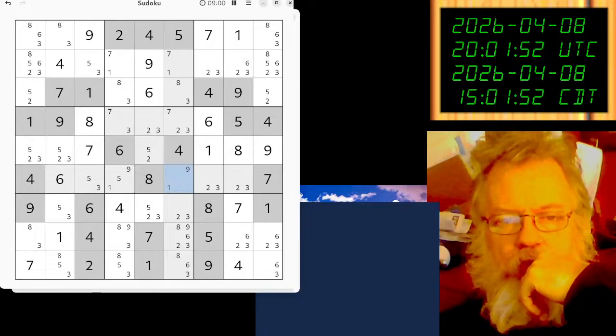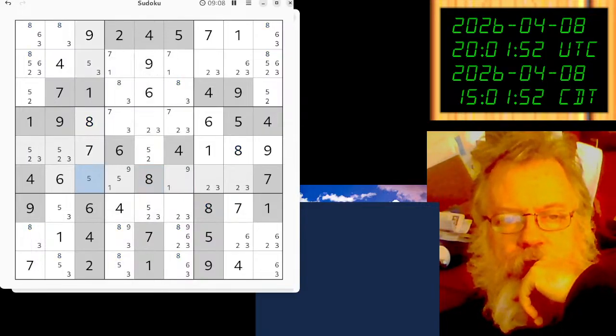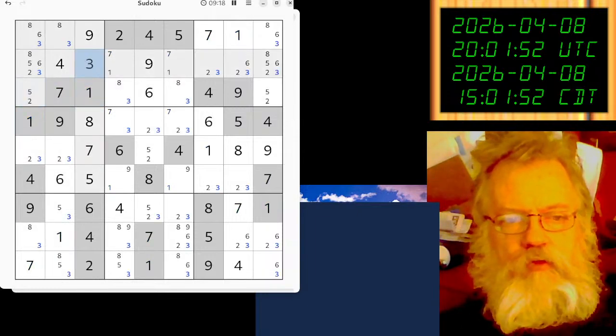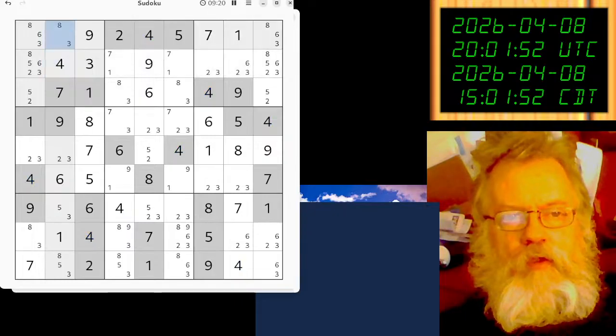One of these is going to be a 2, so not a 3 or 2 in these. Turns this into a 5, and not a 5 here, here, or here, and this becomes a 3. There's 3 on the board. Clean up the other possibilities in that square.